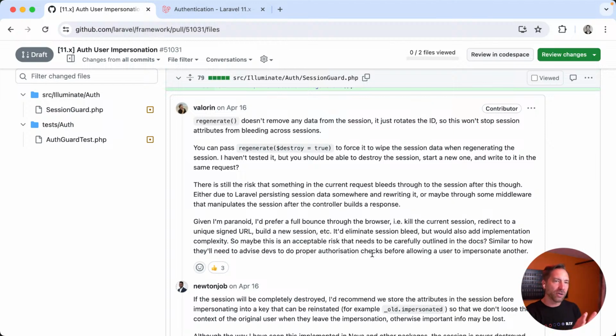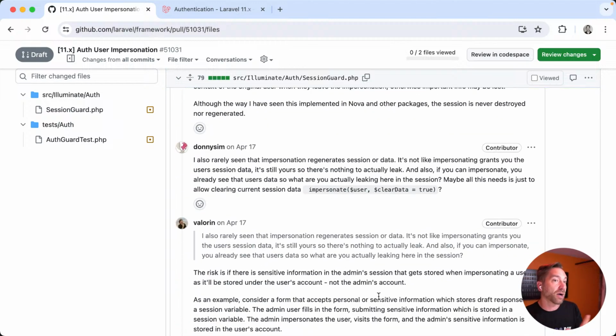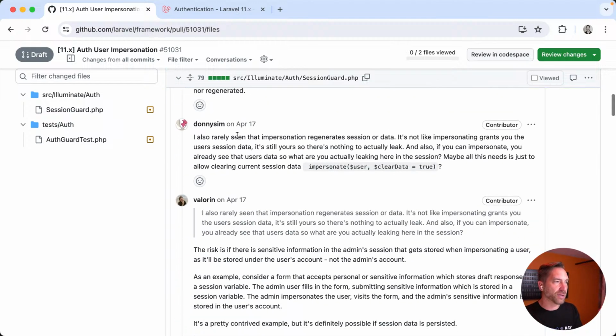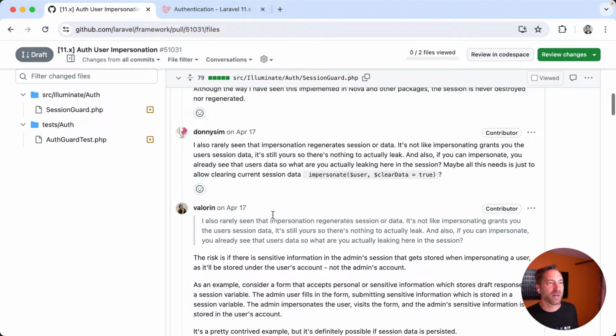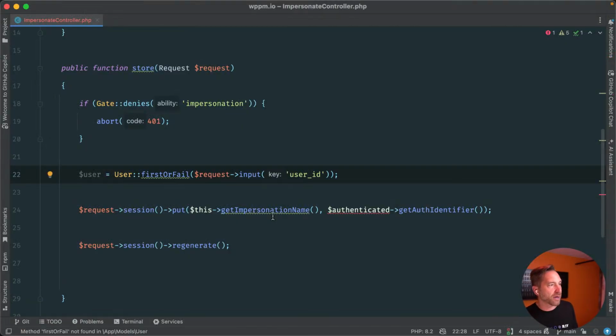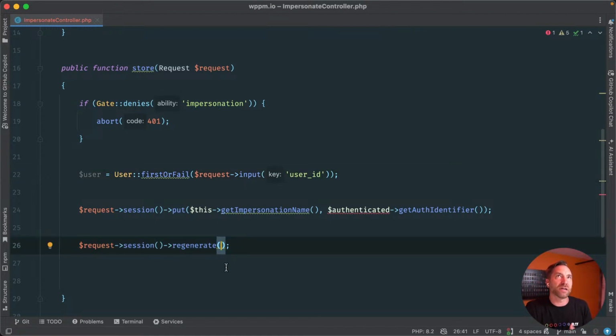So again, I would encourage you, if you're going to write this yourself, to read through his comments, or wait till maybe someday this is implemented. They talk about how all of the packages out there that do impersonation, they've rarely seen them take these kinds of security awareness steps. So I think there's opportunity for us to do that, mainly because this is my application. I know there's not really many places I use session data beyond flash messages, so it's probably not a big deal, but I'm going to go ahead and pass this destroy true. We'll just see what happens.